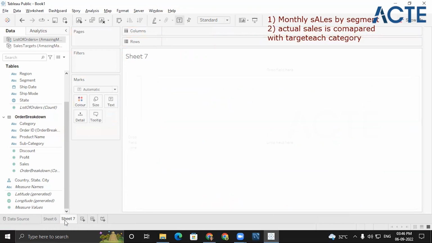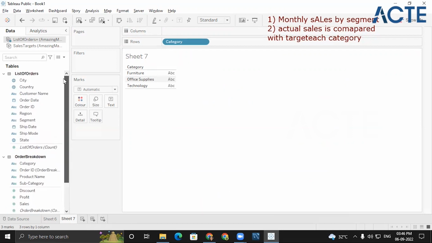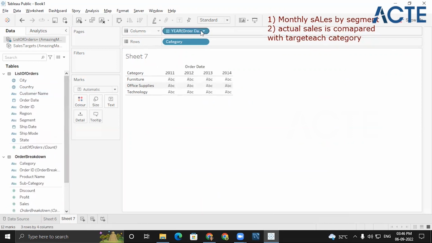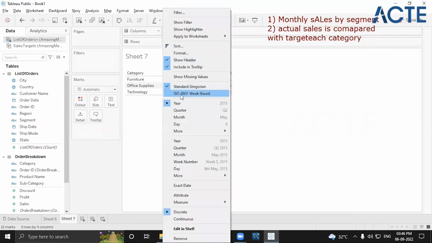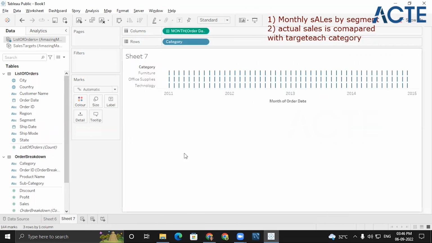Okay, clear. Now let's work with the second question, actual sales compared with target, for each category. So I need to choose the category. So it comes into row. And let's choose month wise. Maybe let's explore a bit. Let's choose month wise. So I need to take this, choose month wise. And what else did I want to find out?